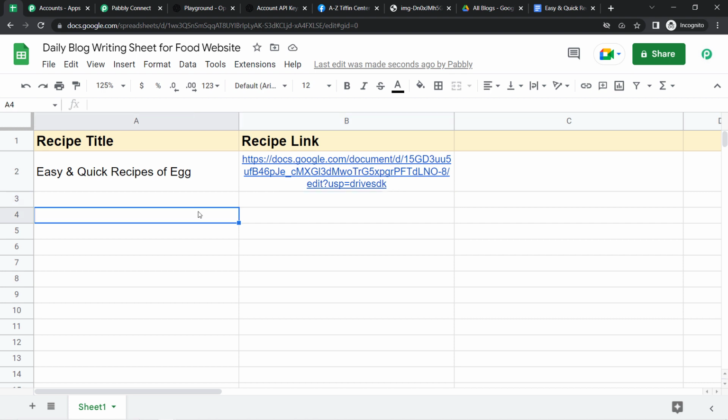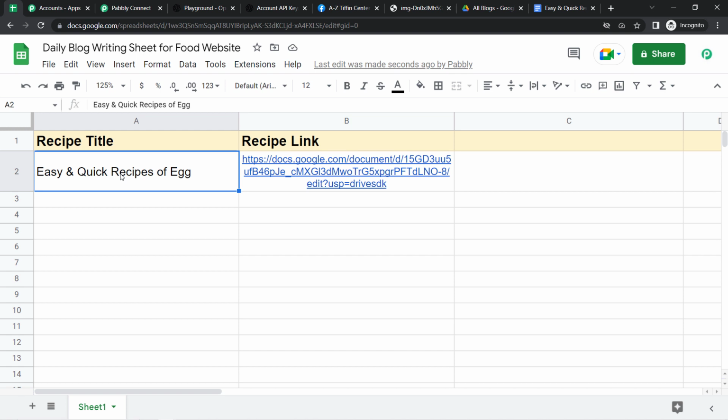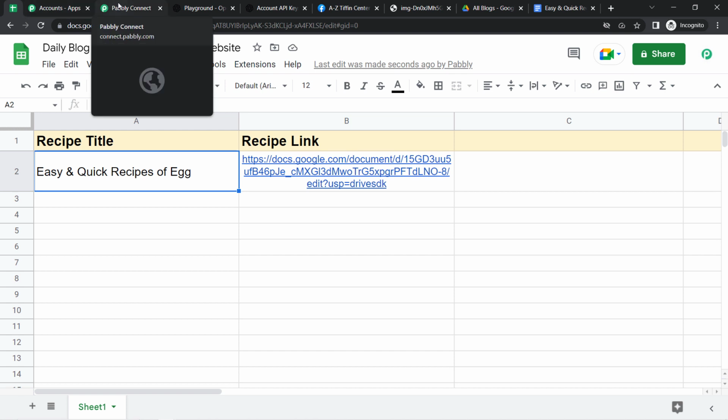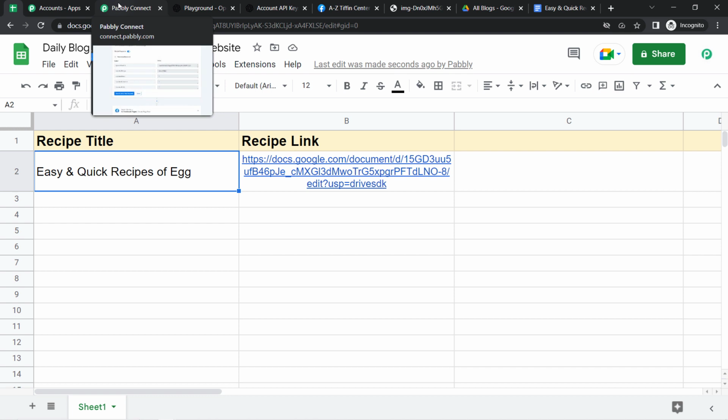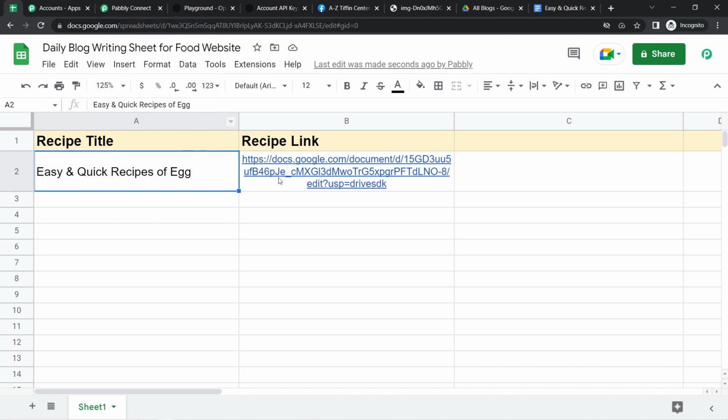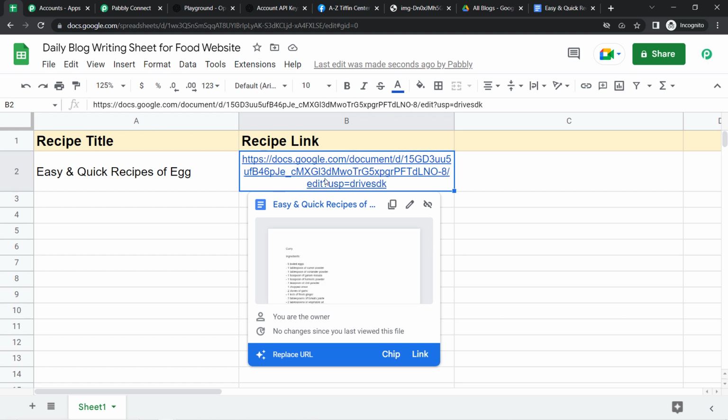So from now onwards, as soon as you add the title here, on the same title the recipe will be generated automatically with the help of OpenAI. The image will be generated automatically with the help of OpenAI. You can even add the recipe link here.